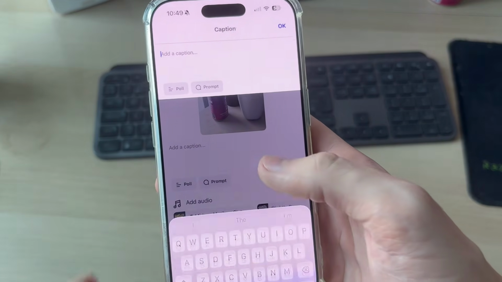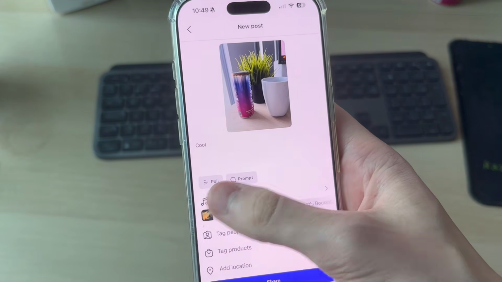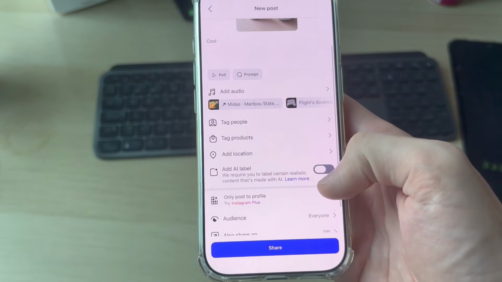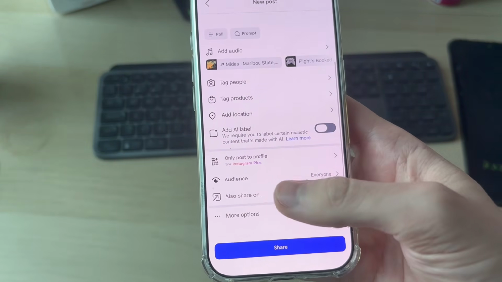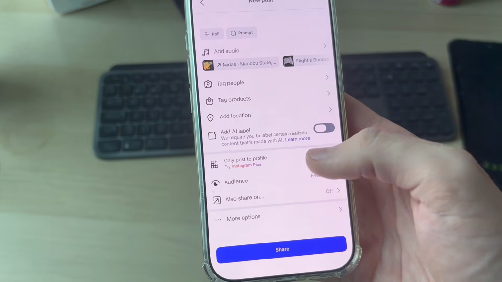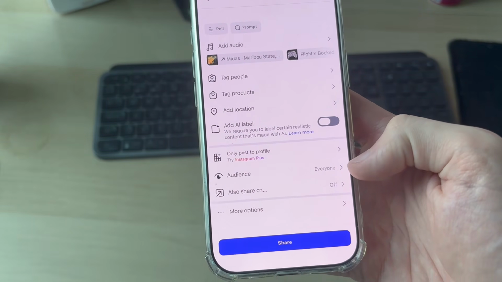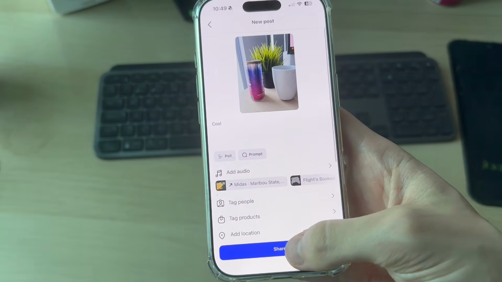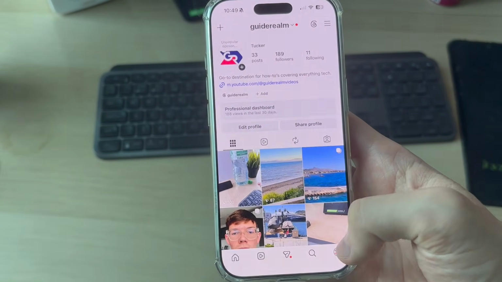Then you can add a caption and you can go through, add a poll, a prompt, add audio, tag people, products, add a location and switch on if it's AI. And there are some other options here as well, like only posting to profile, the audience, I want everyone, and where else you could share it, and there are more options as well. Then when you're ready, press share, and then it'll be posted.